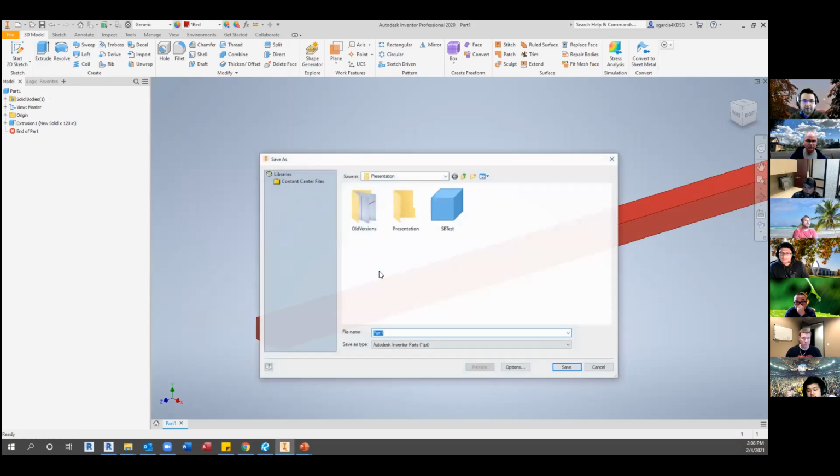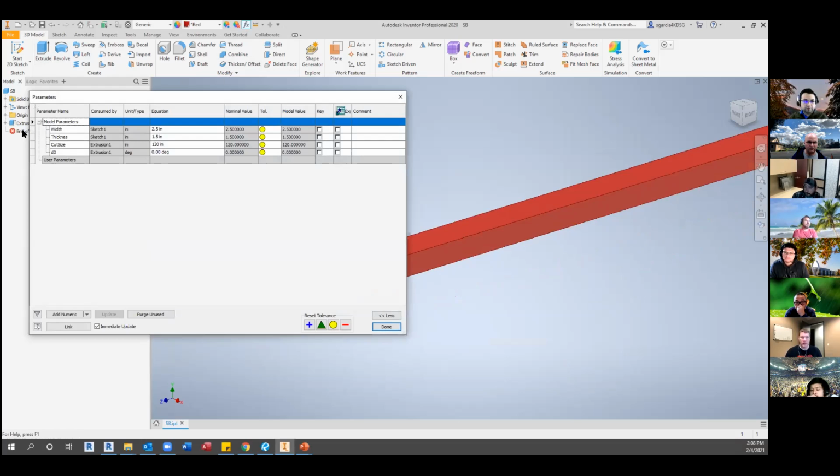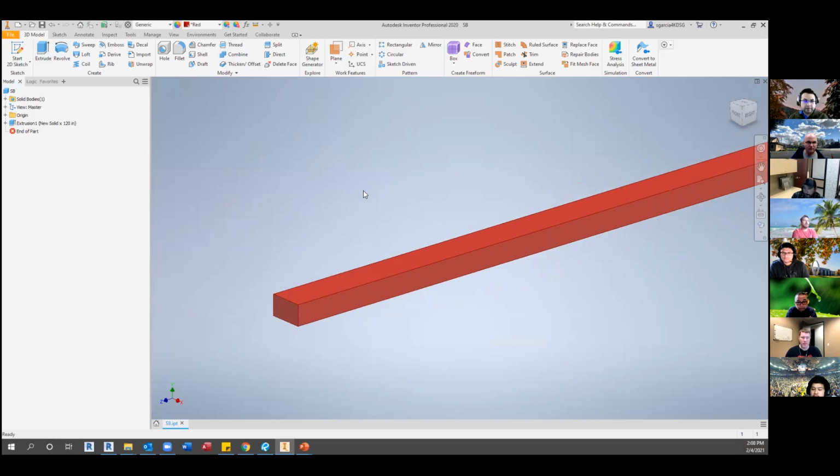Okay, so let me save my document. I'm going to save it here on presentation. I'm going to call it SB for steel bar. So I have right now 3 parameters: width, thickness, and cut size. What else do I need to know, or do I need to incorporate?